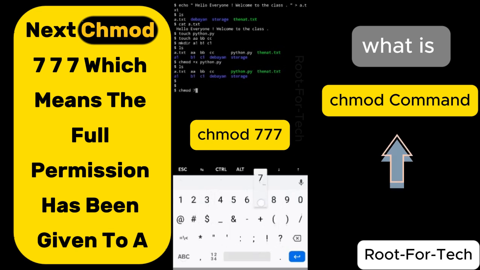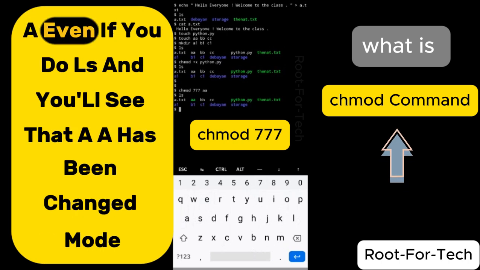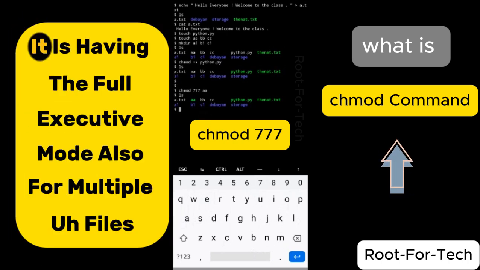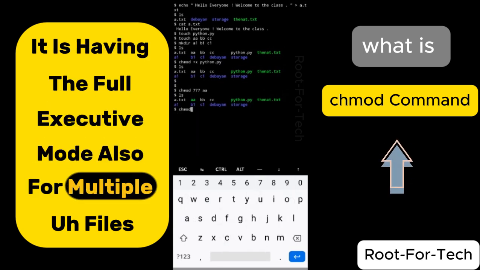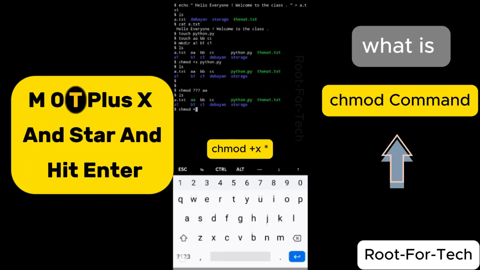Next, chmod 777, which means the full permission has been given to AA. Even if you do ls, we'll see that AA has been changed in mode. I mean it is having the full executable mode. Also for multiple files to get the full permission, just write chmod plus x and star and hit enter.